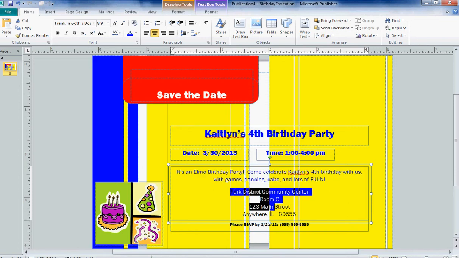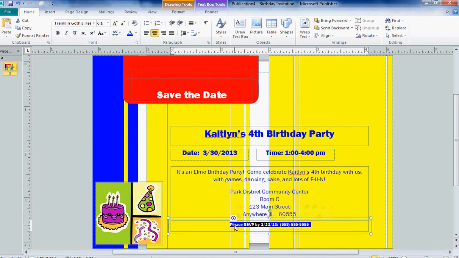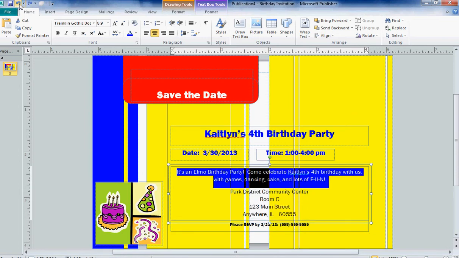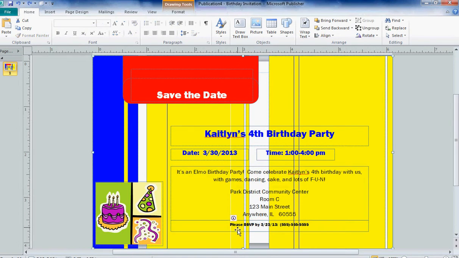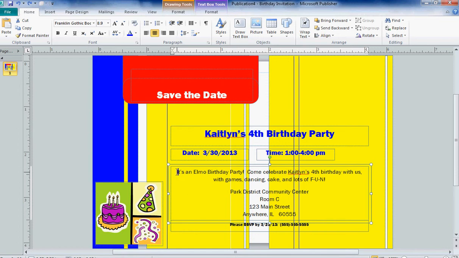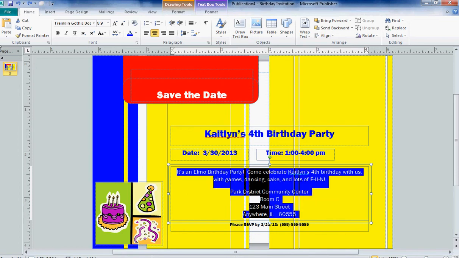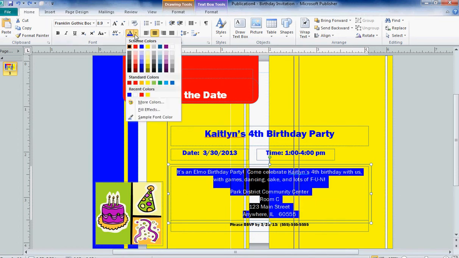Now the next thing I'm going to do after I'm done with this, just to give you a preview, is, I think I might leave this part, it's an Elmo's birthday party, etc., black. I think that's going to stand out a little better. Not sure. You know what, I'm going to take it into the blue. I think I might make it a little darker though.